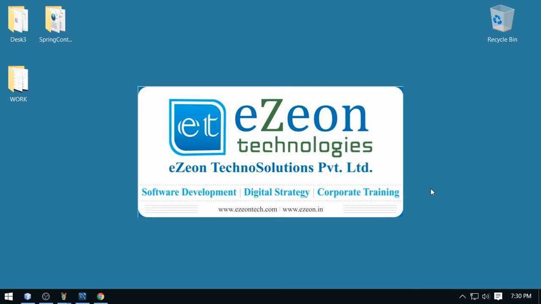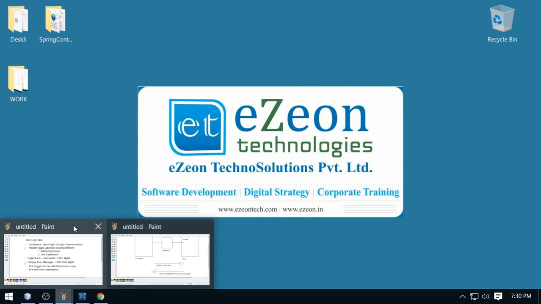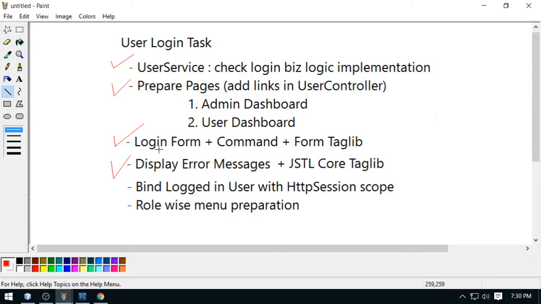In my previous video session I discussed the login operation, and let's have a look at the checklist. This is what we covered in the previous video: the login form, the role of the command, and how the form is prepared using the form tag library. We also discussed how to display the error message properly in your JSP page with the help of the JSTL Core library. And these two points I am going to discuss in this current video.